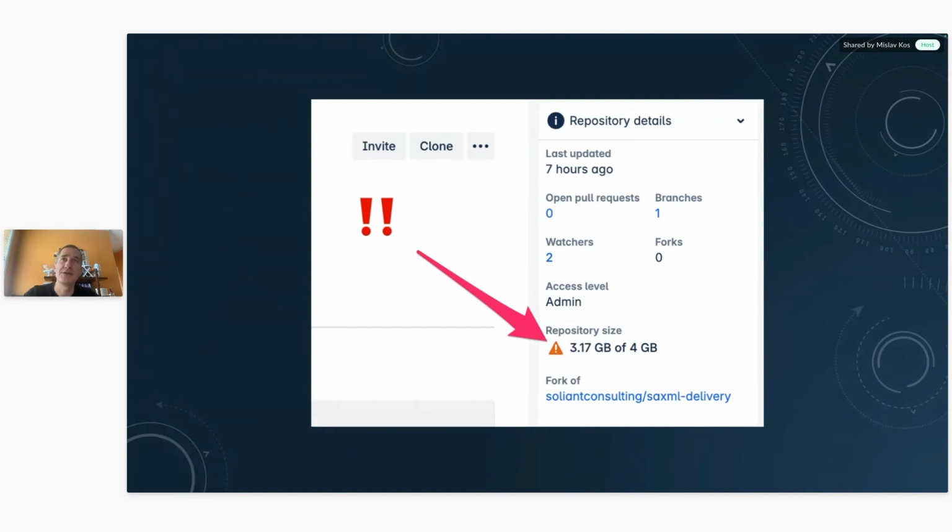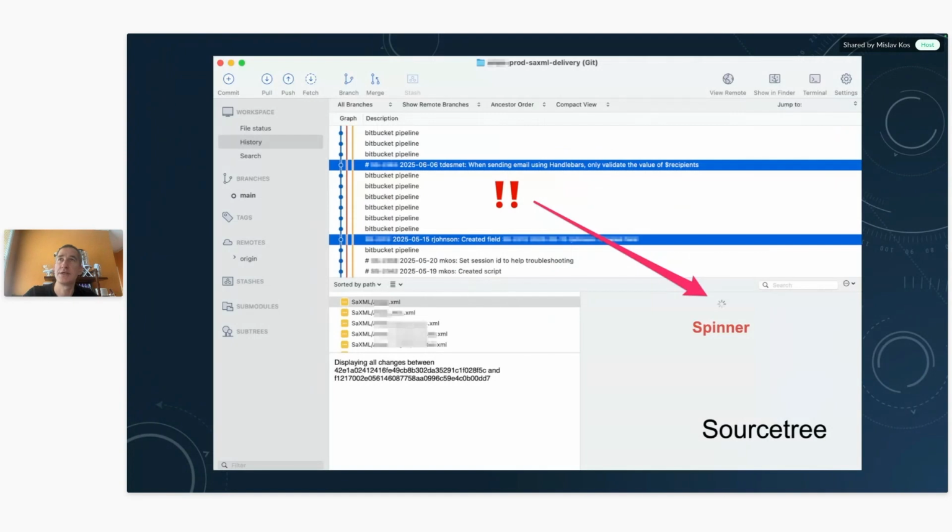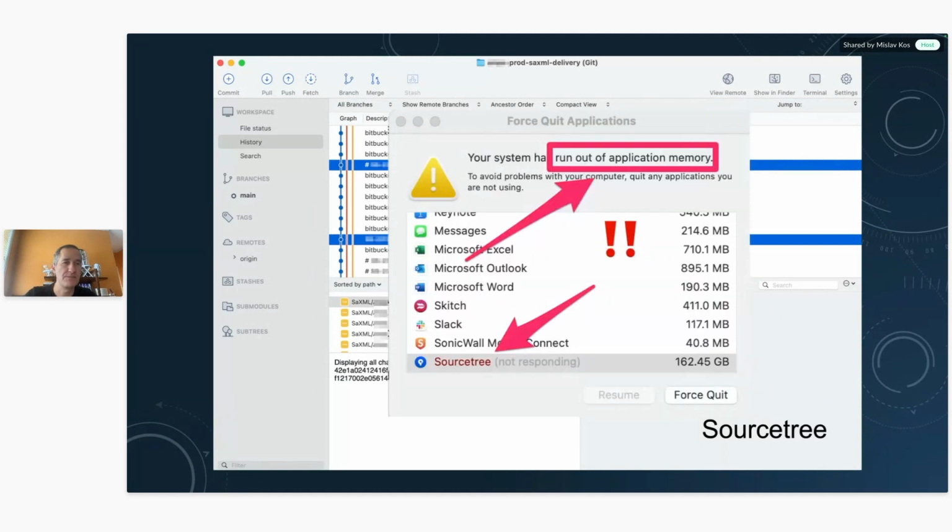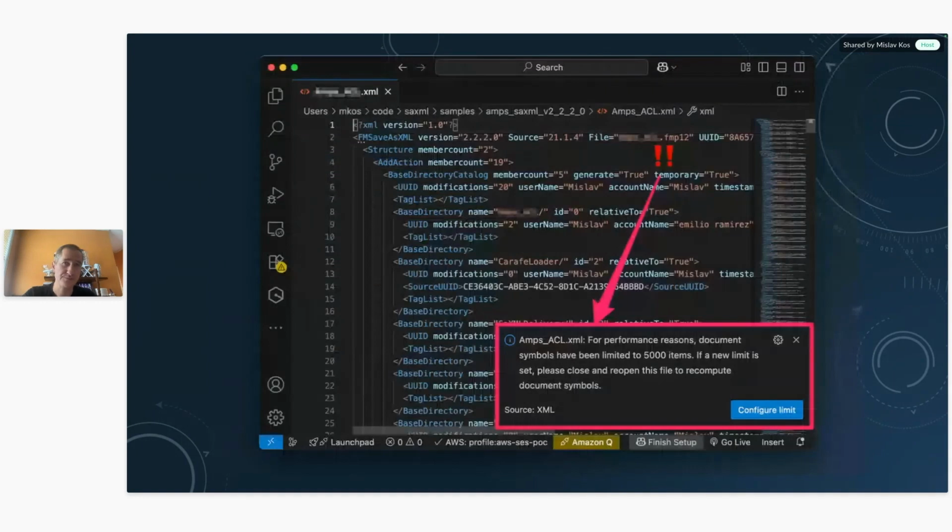When I look at this repository in SourceTree, which is a graphical UI for looking at Git projects, and I compare commits, I get a spinner that just kind of blocks me for a while, and then sometimes this fun thing happens: run out of application memory. And if I open one of the XML files in VS Code, it complains that the file is too big, that it's not going to be able to do all the things that it typically would with an XML file. So how do we work around these large file sizes?